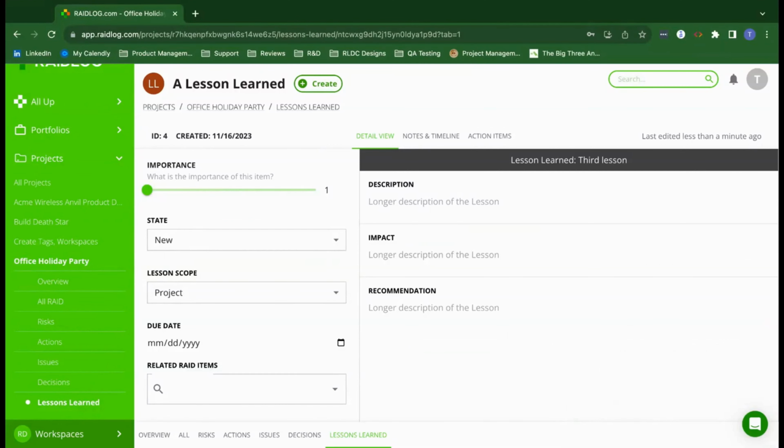So the due date's really important for your process improvement ones to make sure that it is implemented within that due date. You can see that you can relate rate items as well to this lesson. So if you have a couple different risks or an issue that this lesson learned is coming from, you can select it from here. Field is where you can go into bigger detail in terms of the lesson.